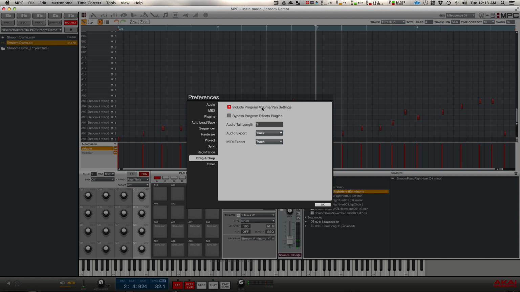The first one is include program volume pan settings. I always include that because I want it to sound exactly the way I made it. Bypass program effects, if you want your plugins to be included or not, you just check that box. And then here sets a tail, how long you want it to play after the end of your audio or MIDI. I usually just leave it defaulted to one, and this is in seconds, even though it's not labeled. So this will be 1 second.